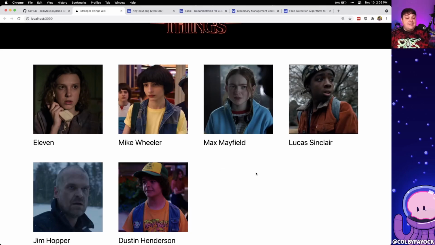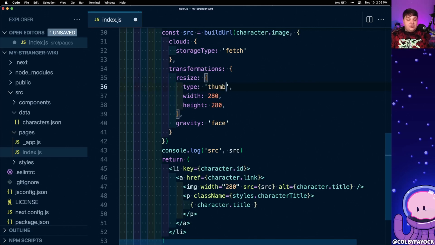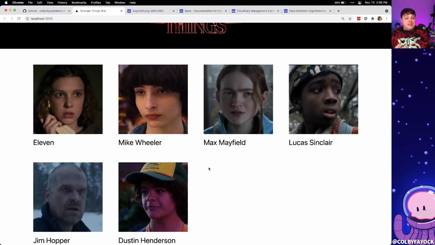Now, to take this even a step further, if we wanted to create thumbnails out of these as opposed to just simply resizing them, there's also another property for the resize type of thumbnail. So in order to use that, again, inside of transformations and resize and type, instead of using fill, we're going to pass in the string of thumb. And when the page reloads, we can see that not only were the images resized and cropped and centered, but it was zoomed in so that it was specifically focused on each of their faces.